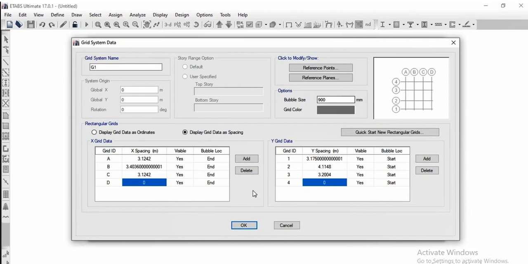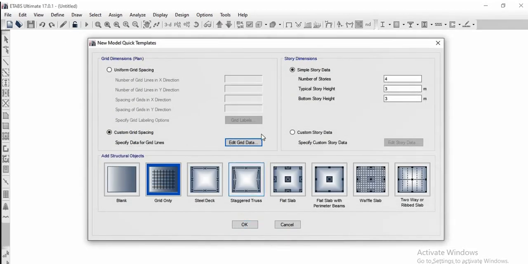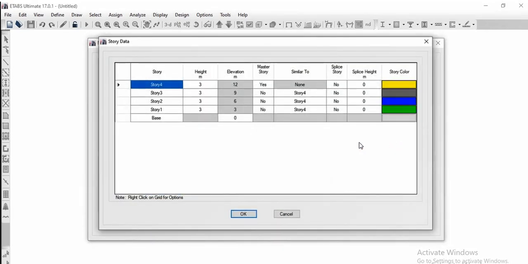Now let's move for story data. We need to be careful in this section. Click on custom story data. Then edit story data. Let's rename the story as per your convenience. Starting from bottom, I will keep it as ground floor, first floor, second floor, third floor. If you remember, we have one more floor and we will add it later.